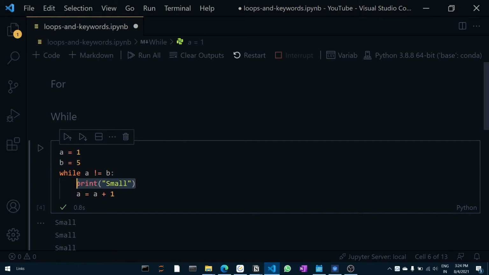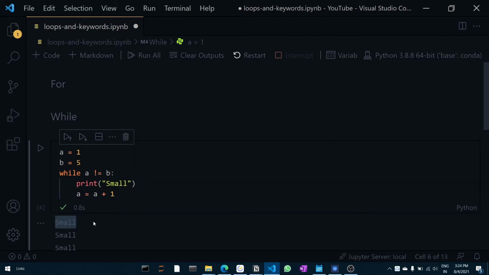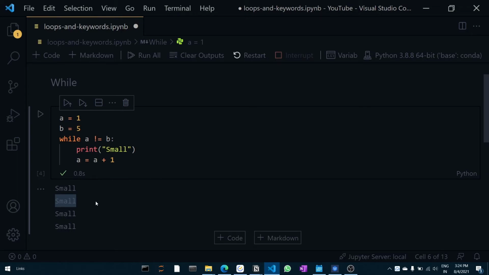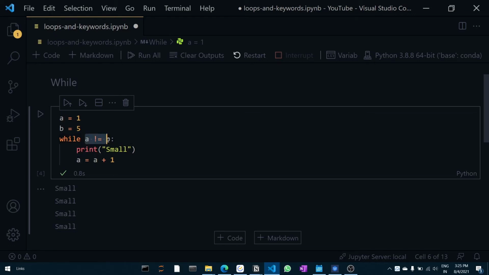That's why I'm printing first "small" and then incrementing the variable a by one each time. At first "small" is printed, then the value gets incremented, then second time "small" is printed, then third time, and then fourth time. But after the 4 iterations, the value of a becomes 5 and the condition becomes false, and then it comes out of the while loop. This is how we can use a while loop on a condition. Till that condition is false, we can execute the statements inside the while loop.